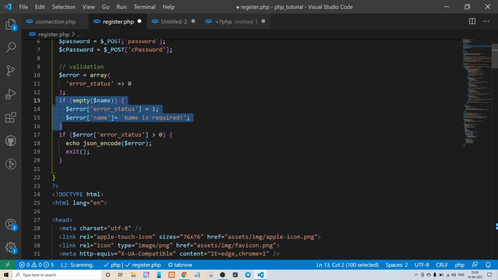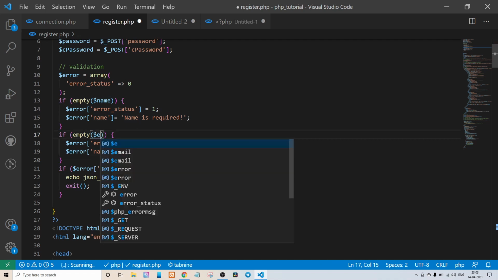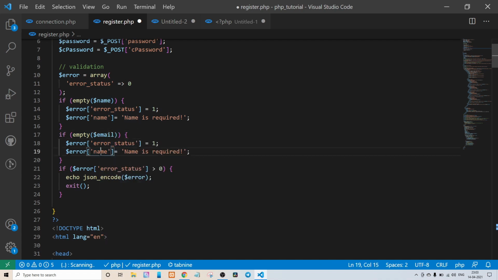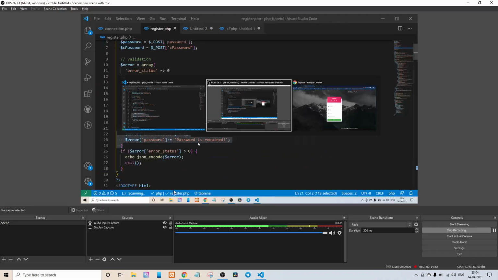Okay, I will duplicate this one. Email. Okay, the name is email. Email is required. Okay, another one, password. Password is required. Okay, then see.